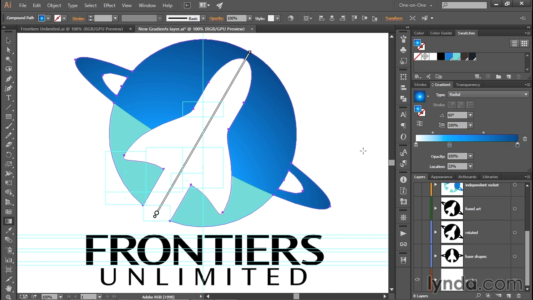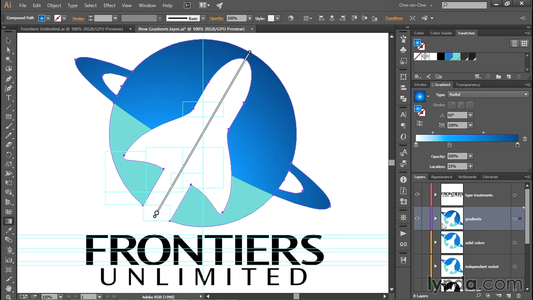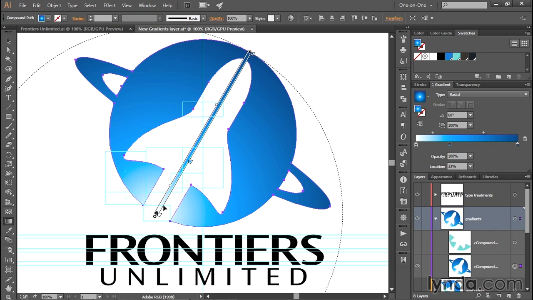All right, now what I want to do is see the gradient inside the planet without the Earth covering things up. So I'll go ahead and scroll up a little bit here so I can see the gradients layer inside the Layers panel. And then I'll twirl that layer open by clicking on a triangle, and I'll turn off that compound path right there so that all we're seeing on screen is the planet.